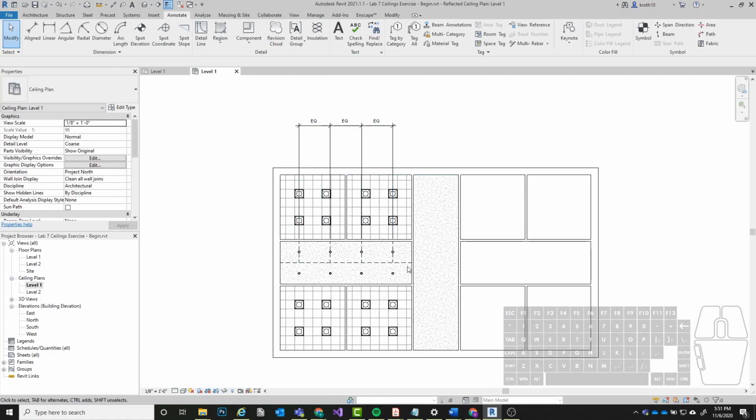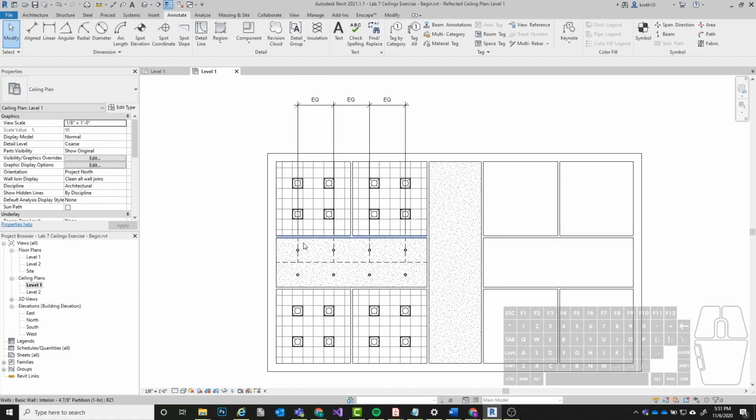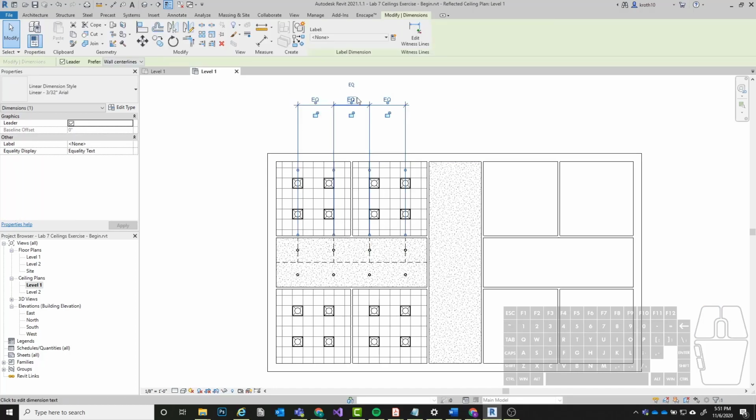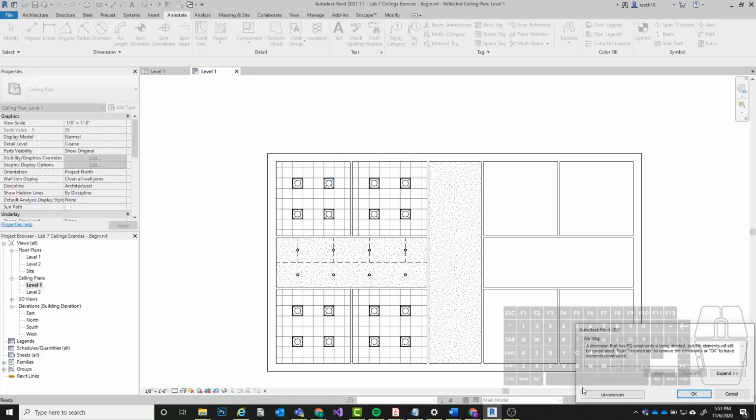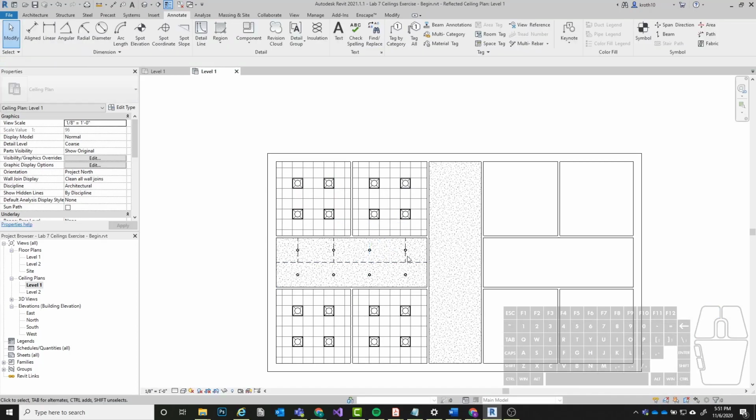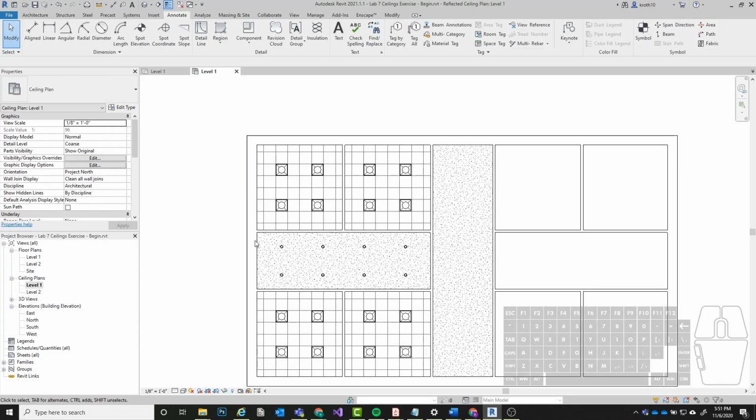All right, so now you can see my lighting layout is nice and evenly consistent between all of the light fixtures. So now what I can do is just highlight my dimension, delete it. When you get this error, just click unconstrain and then go in here and you can erase these detail lines because we no longer need them. And you can see now we have a completed lighting layout there.